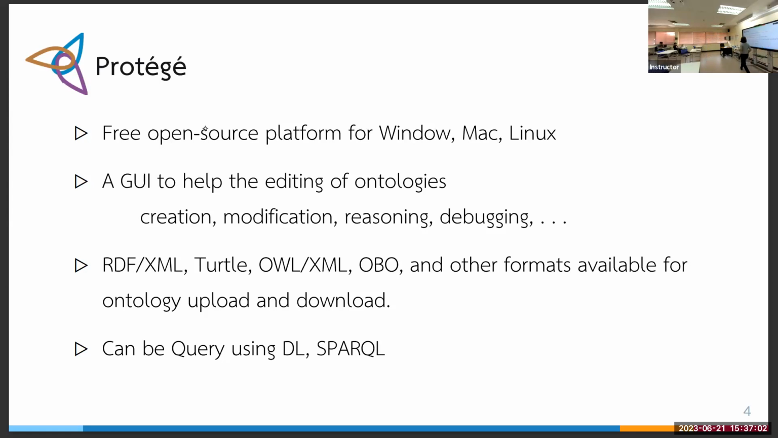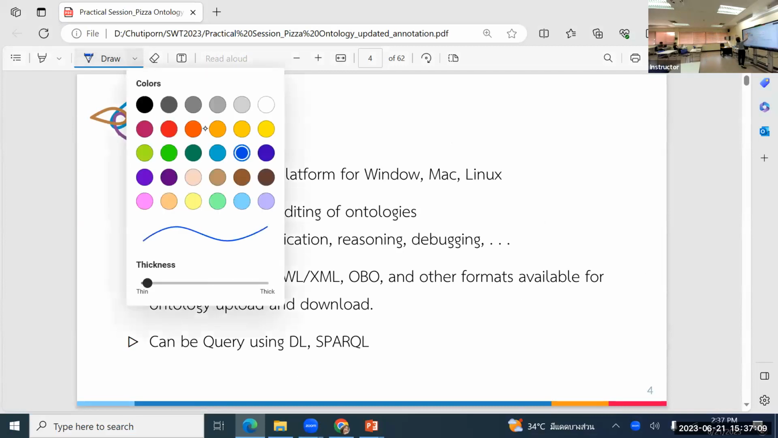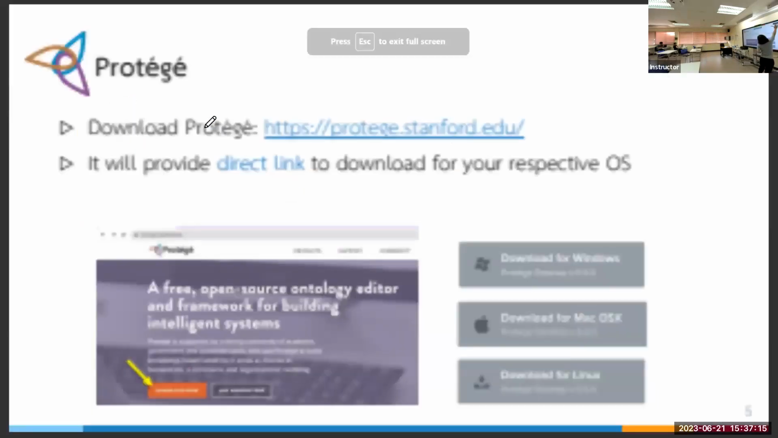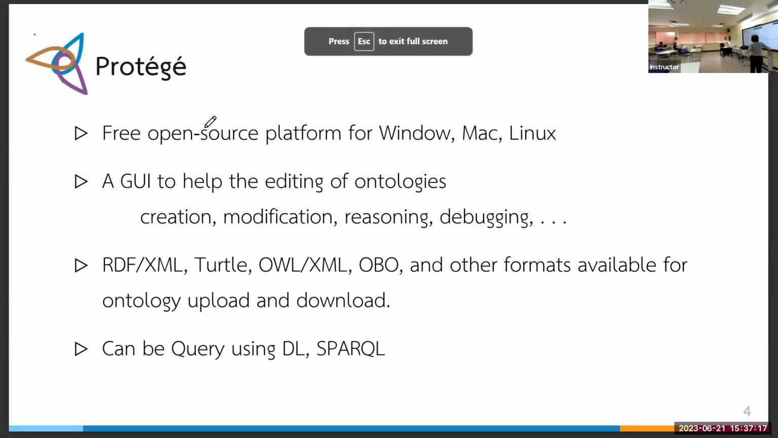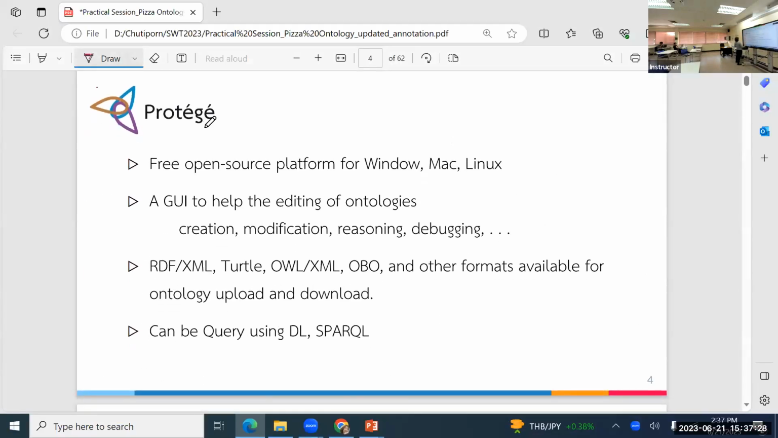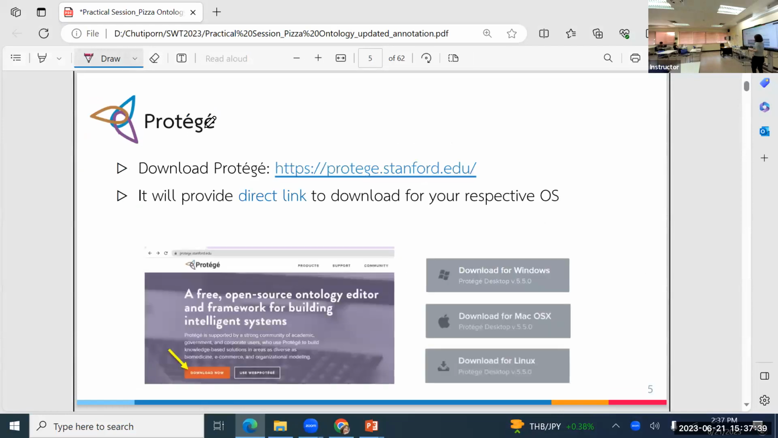Let me see on here. Okay. And then, no. How can I allow this? Okay, maybe I cannot make it full screen and enable the pen. All right.